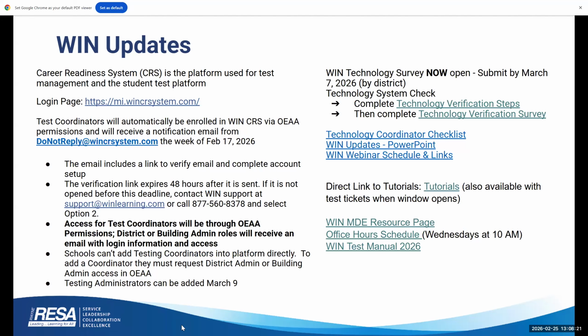There are also student tutorials. You're not going to do a readiness check like you do for College Board, but there are student tutorials that can be viewed. Those are linked there. They are also available with the test ticket when the window opens directly on the platform, but I have them linked there to save that step during testing. There is the resources link for the MDE resource page. They have office hours every Wednesday at 10, and the test manual has been released.